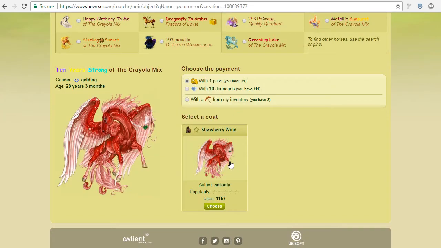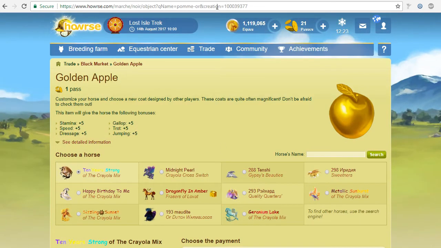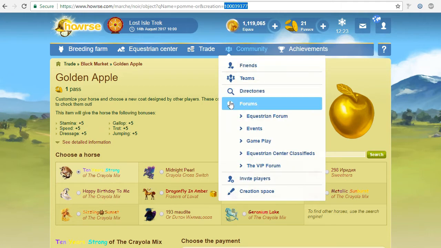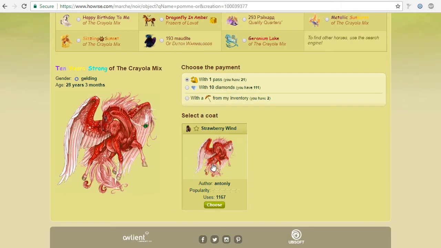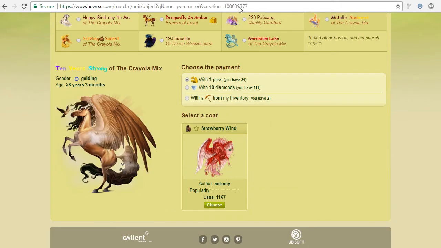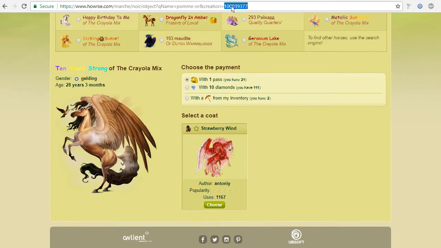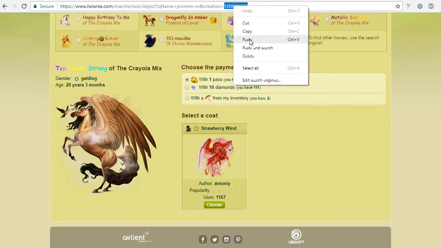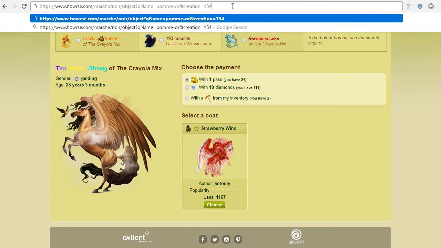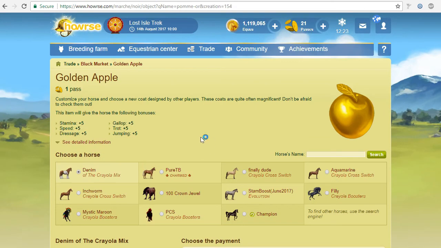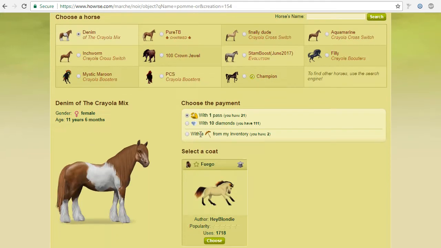Now, this is this red horse's coat, this Pegasus coat. Now, we want to go up to this coat's URL address bar, and you see this really long number right here. This is this red coat's ID number. And what we want to do is replace this ID number with the one of this coat. So replace this really long number here with the 154. So paste, search. And when we scroll down, we're going to see Fuego's coat.